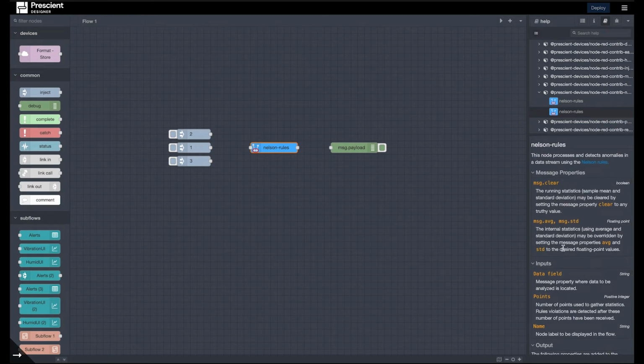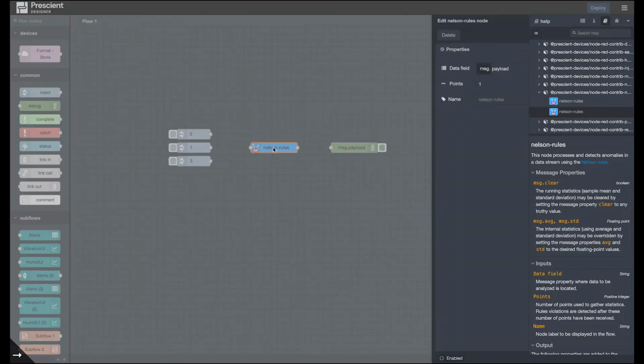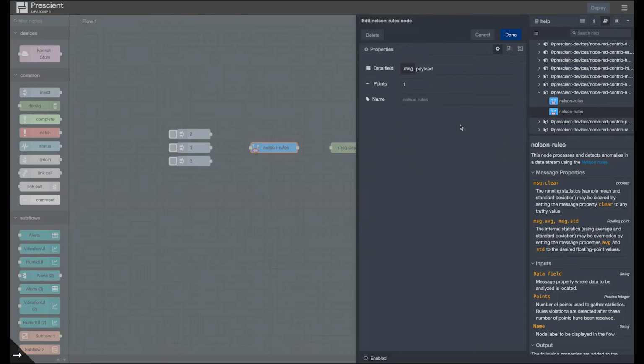So let's look at the node itself. It's pretty simple to use. You have one data field where you can specify where your payload value, that is your value of interest, is streaming in from. In my case, it's very simply just payload for the purpose of demonstration.